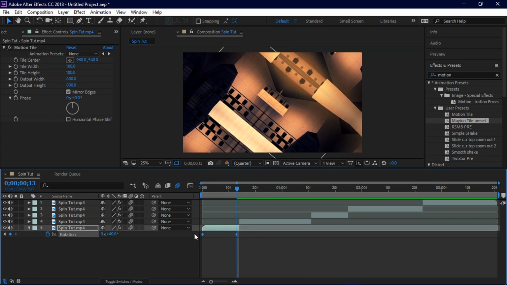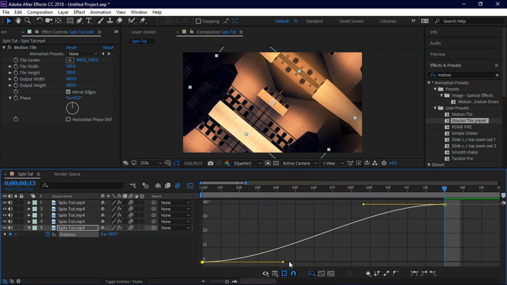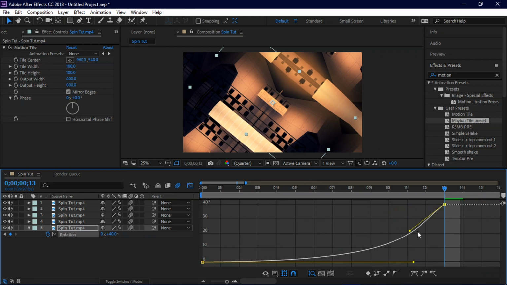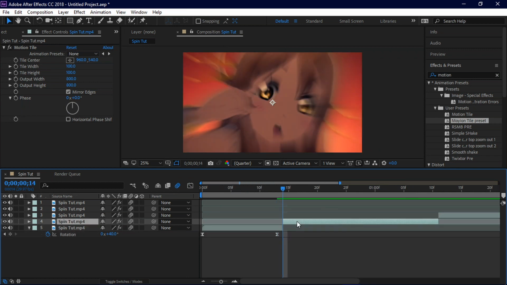All right. I'm going to highlight both of these, press F9 on the keyboard, go into the graph editor, and we're just going to make the little ramp like we did in the previous tutorial. Like so. Same kind of ramp as you do with the zooms. All right, and go to the next clip.